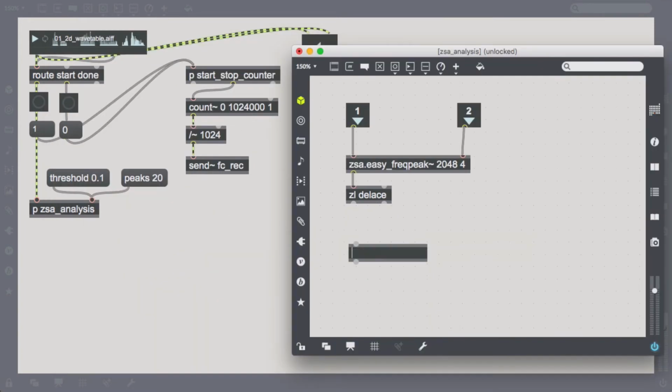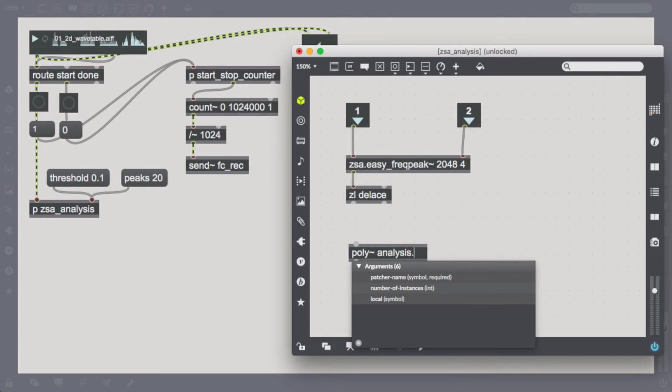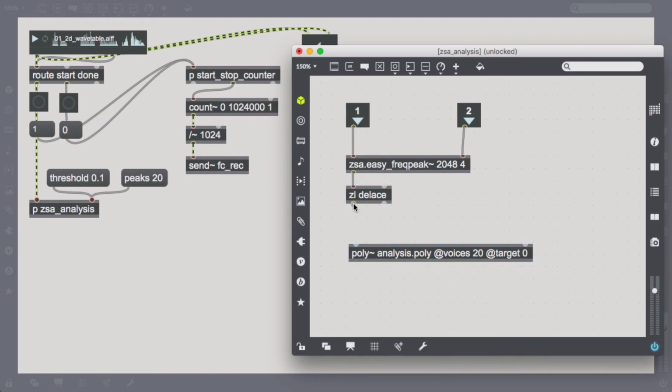We instantiate the poly with 20 voices and a target 0 attribute, which is important because it allows the lists to be delivered to all voices simultaneously. We open the 10th voice arbitrarily and see that everything seems to work fine.